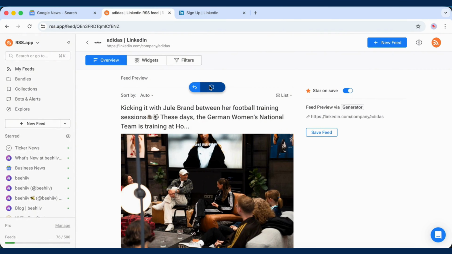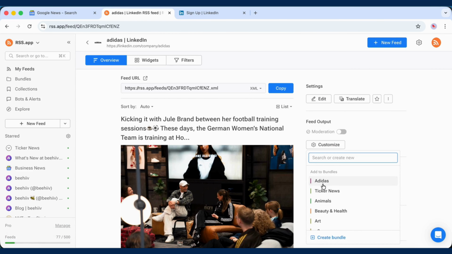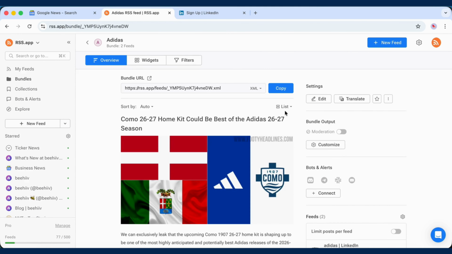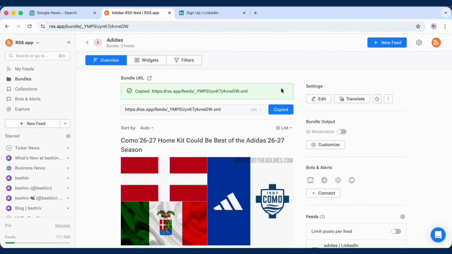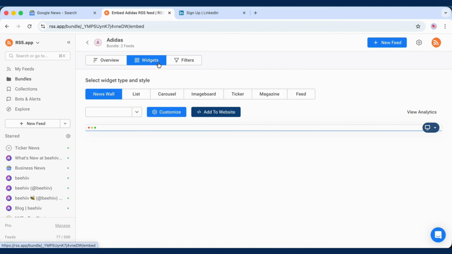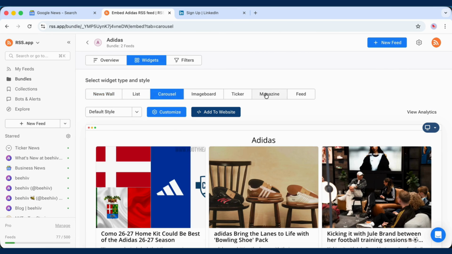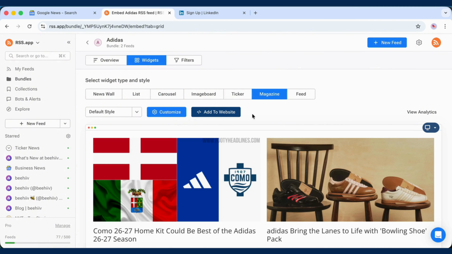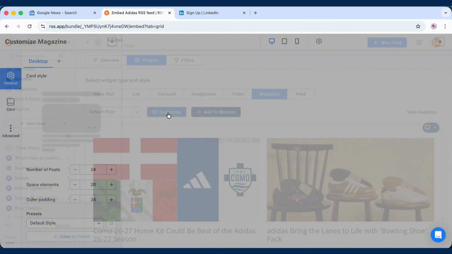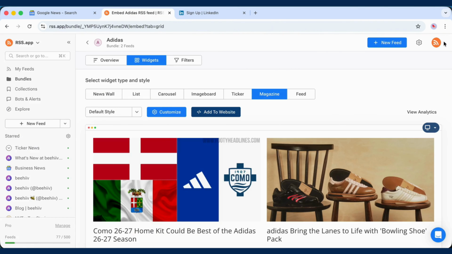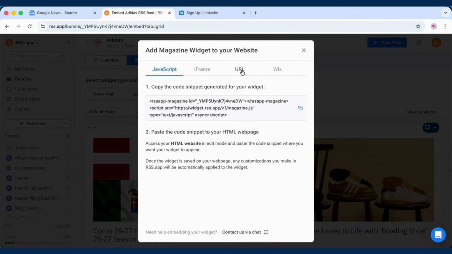Now choose how your content will appear. You can use the XML feed URL for a simple RSS-based display, if your digital signage platform supports it, or open widgets for a more visual layout, like a news wall, carousel, or magazine. These widgets are ready-made. You can use them as is, or click Customize to adjust fonts, spacing, and layout. Then click Add to Website and copy the direct URL.